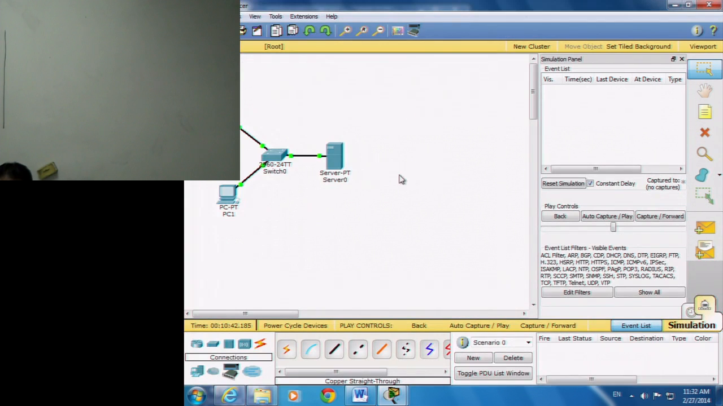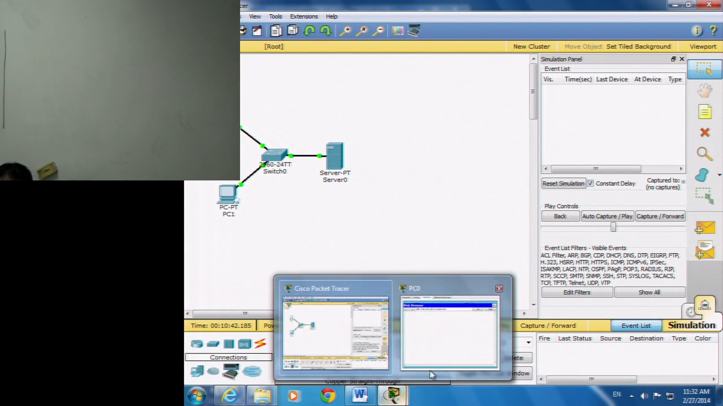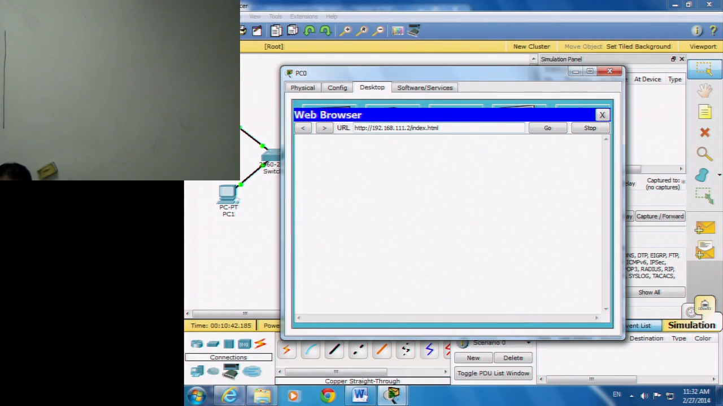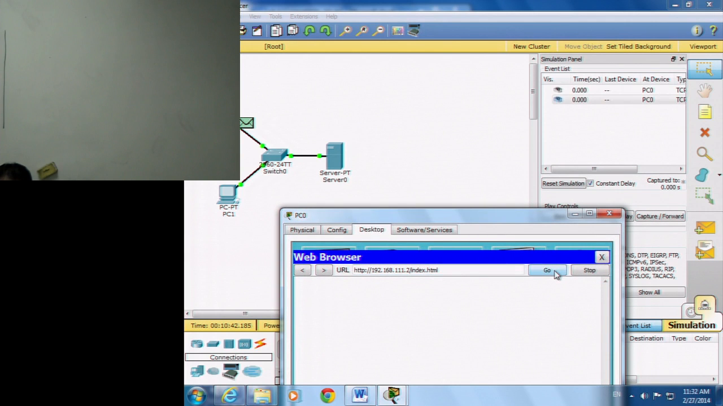Now the client is going to send the request. When I press go, the request is ready on the client, but it is not yet sent to the server. I will send it in the simulation mode step by step to explain how it goes from the computer to the switch, then from the switch to the server, and how it is processed.